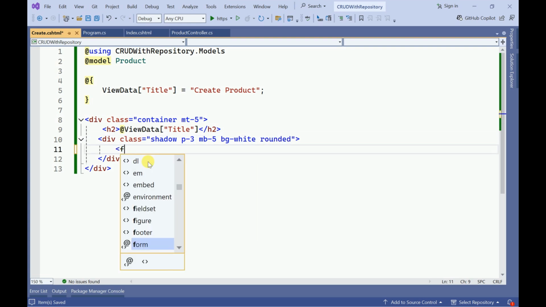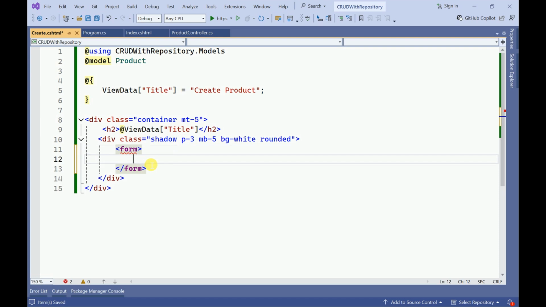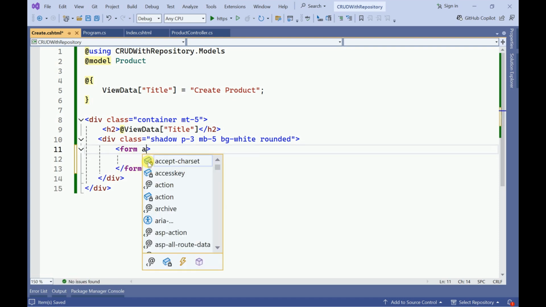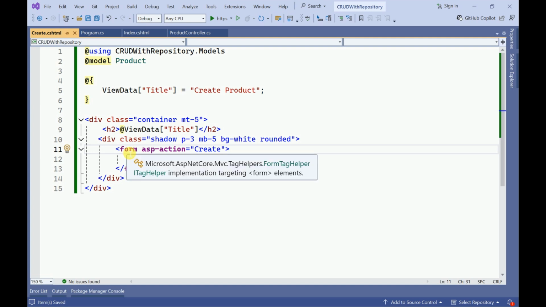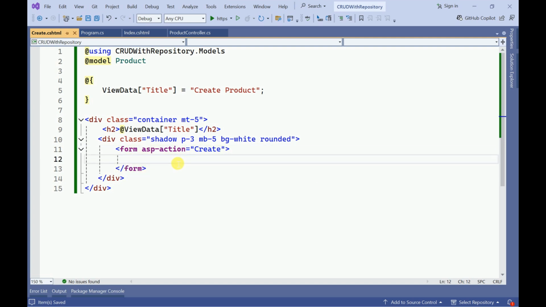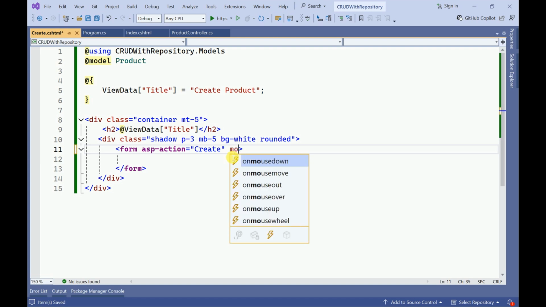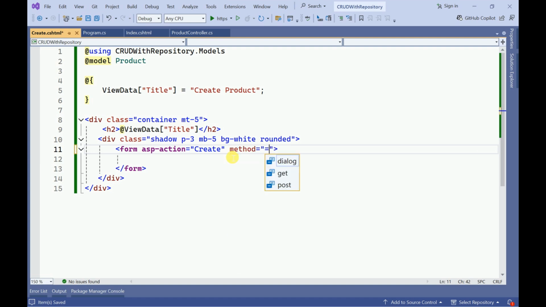Inside this I'm going to add one form. Here we have to provide asp-action. We are going to post the data. Whenever we are going to post the data, we need to use a form, and here we can define the method also, whether the method is post or get. So you can pass it as post. So this is going to be the post method.